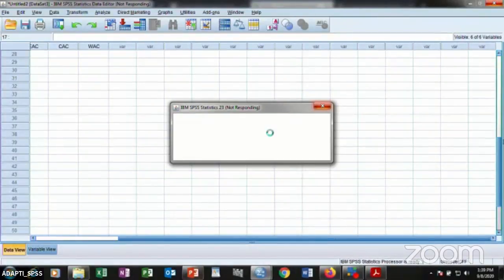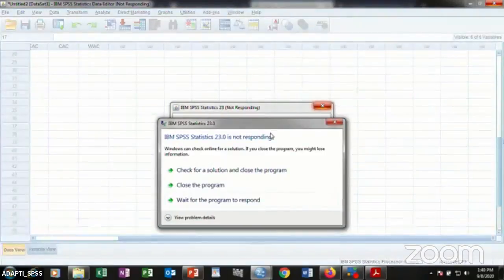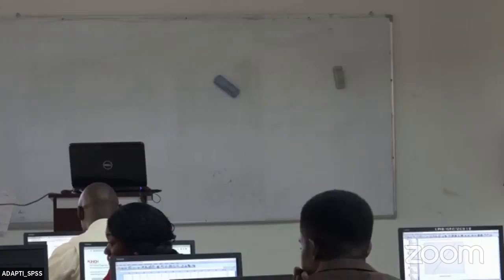Okay, you've plotted it. This is something like what I want. This is the B total, because that one is on decimal. Okay, check your solution, close the program. Don't worry, I will tell us what to do.